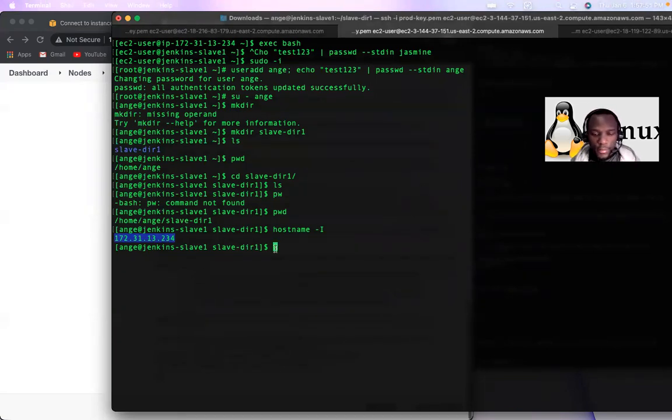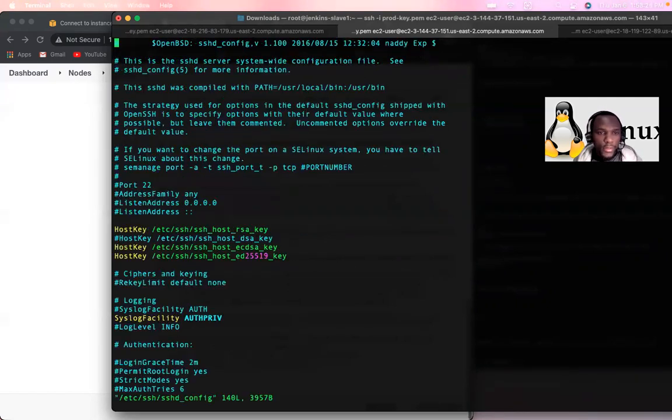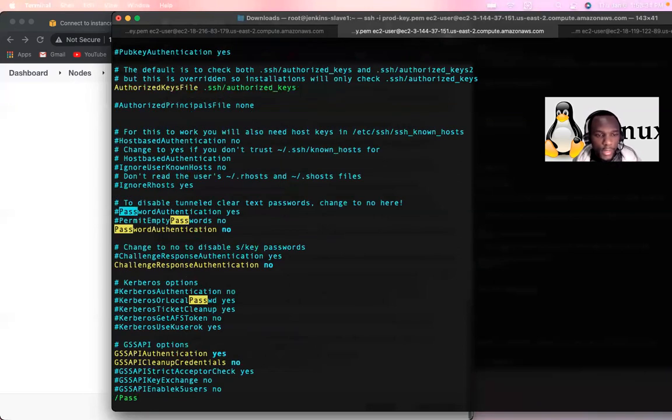We can do that with a simple user, not Eng. So we are going to exit from here, and then do Vim. Since we are already root, we don't need sudo, slash SSH, sshd underscore config. I'm going to go inside, and since I'm lazy, I'm going to search for it, type slash, and then type capital P double A double S, and I see that line, type enter, that's where I want to be.